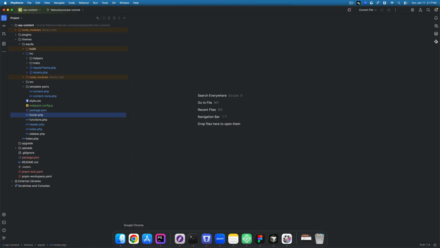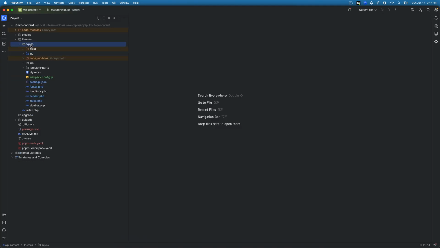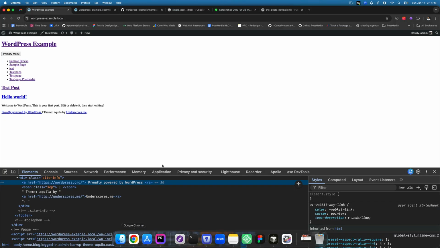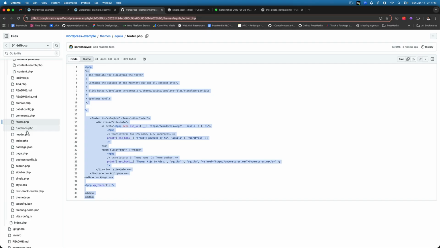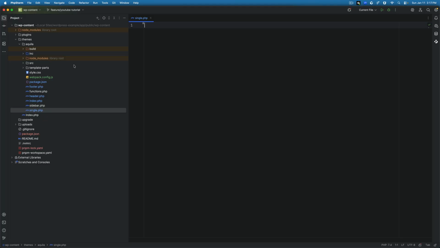Now we'll go and create a single.php, which WordPress will use to render the single post. So I'll create a new single.php. Okay, here it is. I'm going to copy that and paste it here.